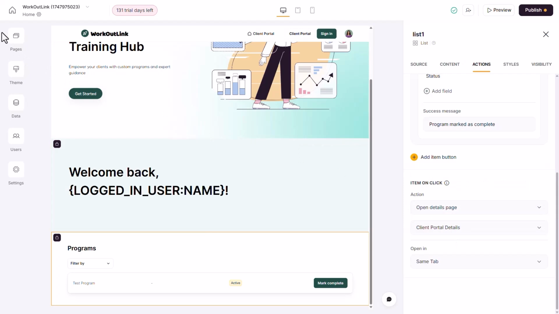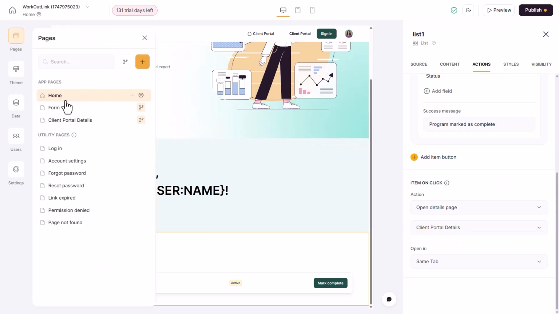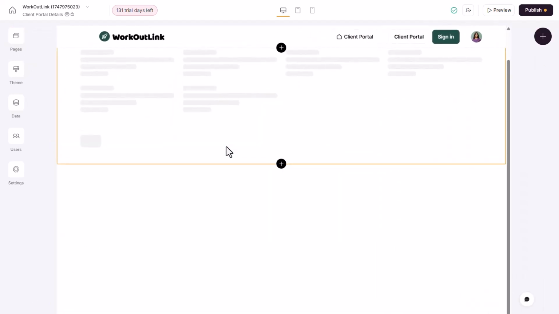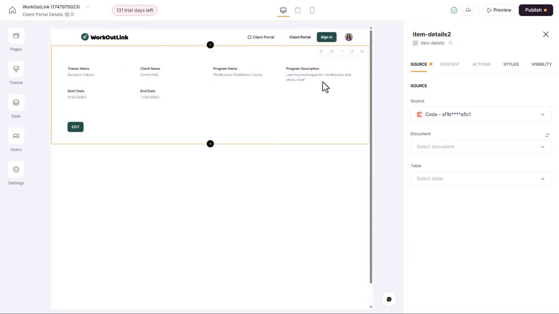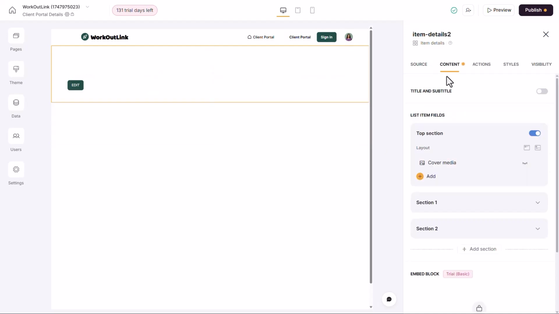So if I go to pages on the left sidebar, I can see there is already a page here. And we can construct it as we like with the same process as before. Because that's a dynamic block, I can select my Coda doc and the table from the doc where I get the data. In my case, this will be the same table as before, the programs table. Once I move to the content tab, I can select what to show in here.